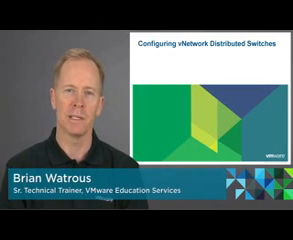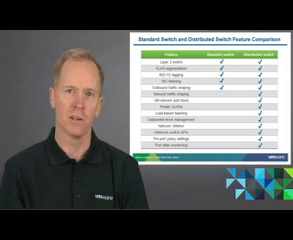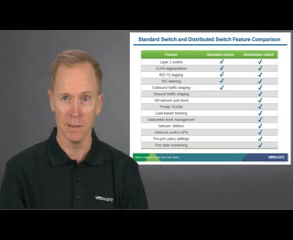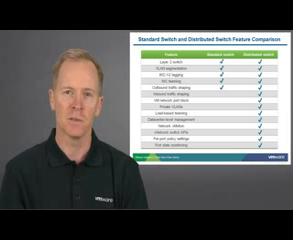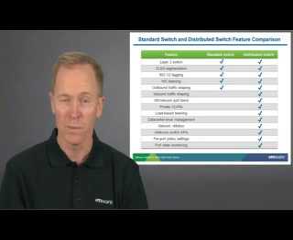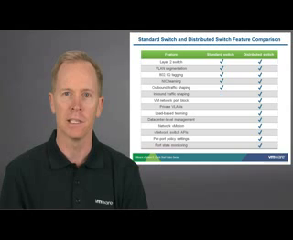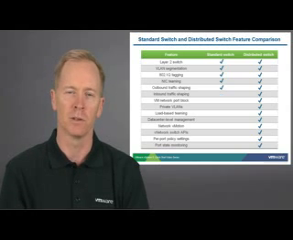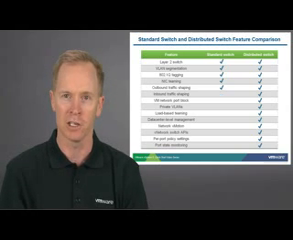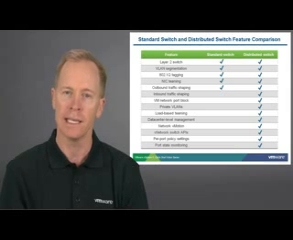In this segment, we'll be discussing how to configure vNetwork distributed switches. We discussed standard virtual switches in a previous segment. As you can see on this particular slide, distributed virtual switches do everything that standard virtual switches do and a whole lot more. One of the things that distributed switches do that I'd like to focus on first in this particular segment is that distributed virtual switches make the configuration of your virtual networking easier.